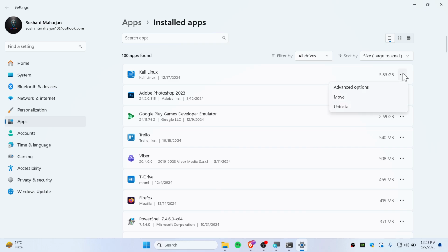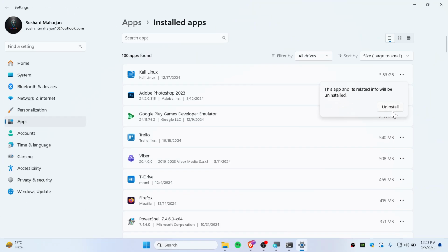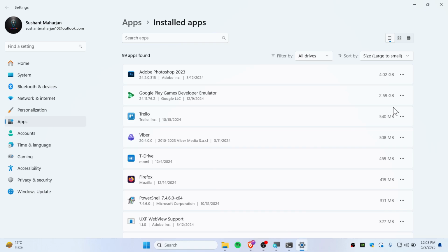So just click on this three dot icon and then simply click on uninstall. And simply click on this uninstall button. And boom, there you go guys, we have uninstalled the Kali Linux.